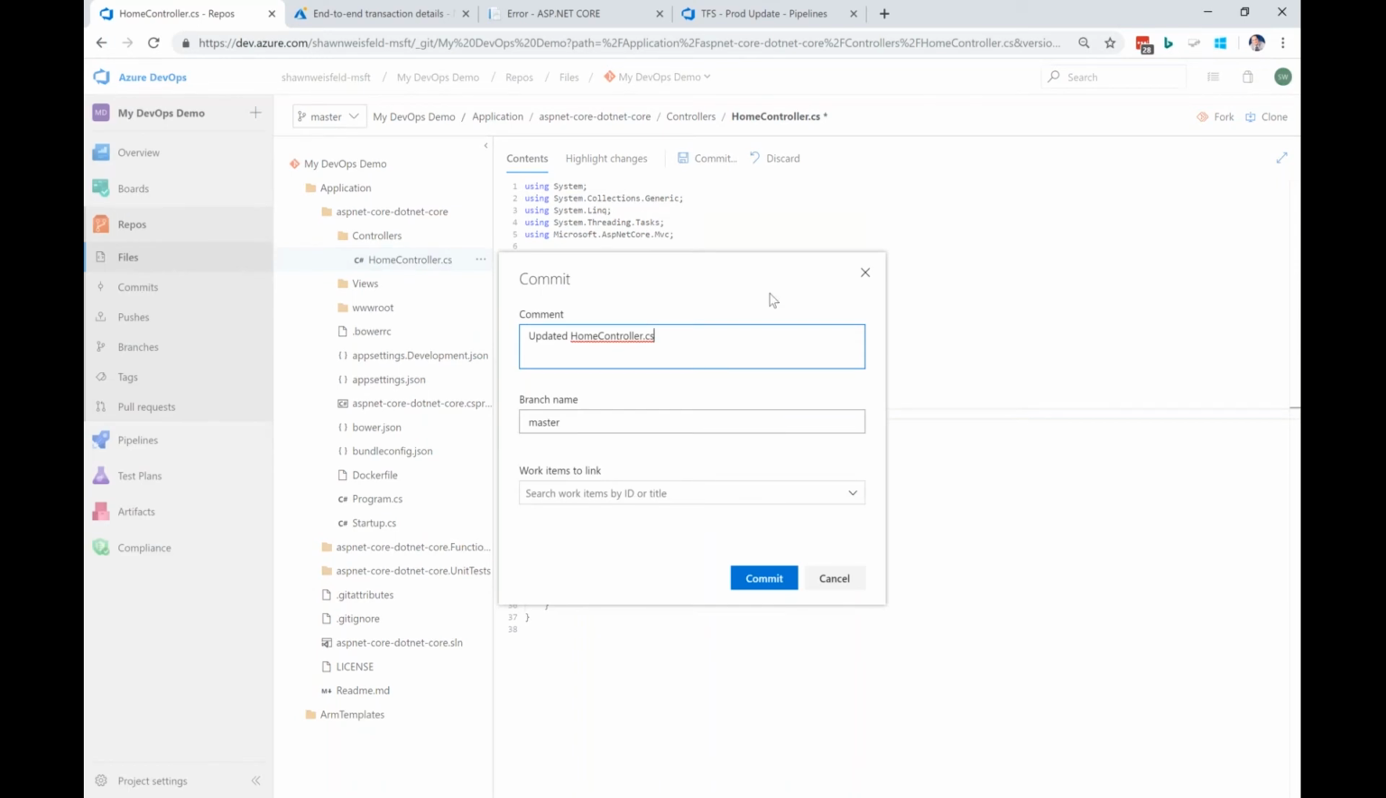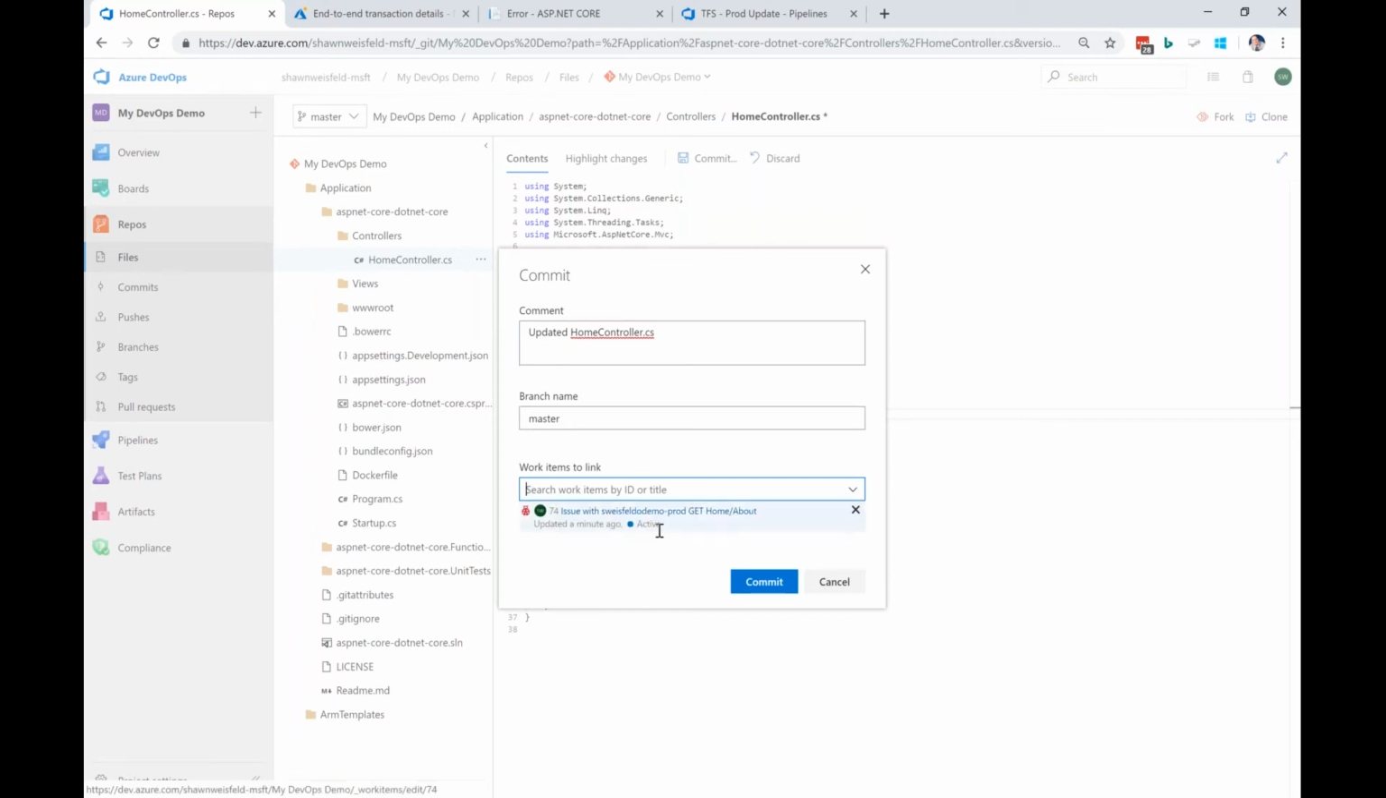You can see I have a commit message in here. It asks me what branch I want to commit to. And then I can also link it to a work item. So in this case, I'm going to click this drop down to link it to a work item, namely the one that we just created.